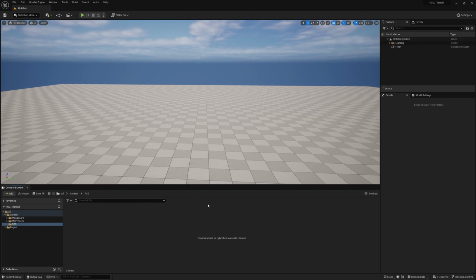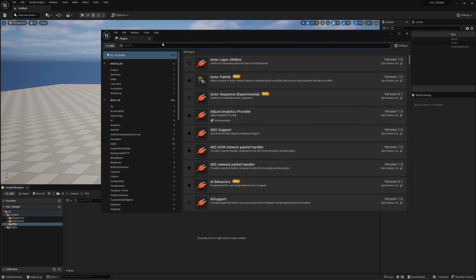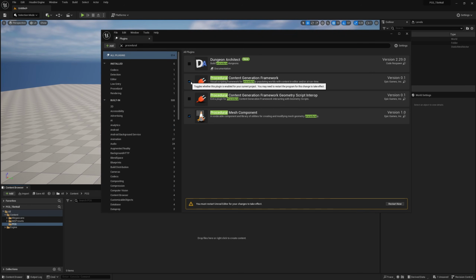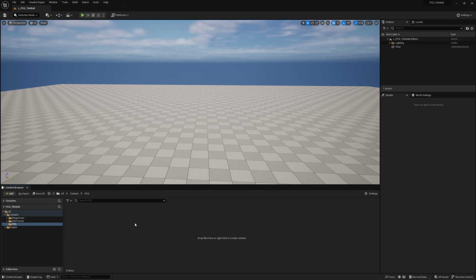So here we are in a brand new project. And as always, we start by going to our plugins, searching for Procedural, and enabling Procedural Content Generation Framework, as well as the Geometry Script Interop to get access to a few more options in the PCG graph. And then we restart. Once we have restarted, let's go ahead and create a PCG graph by right-clicking and searching PCG. And I'm going to call it PCG Tile Wall.